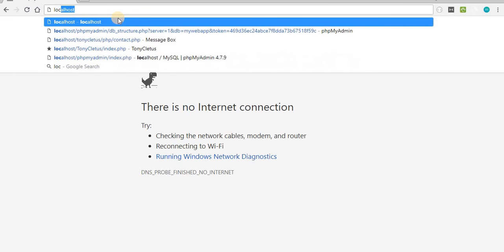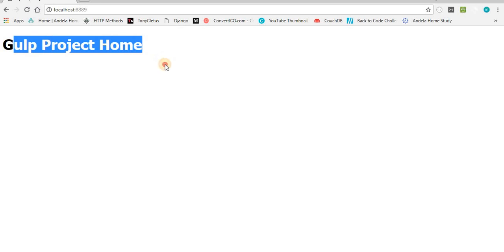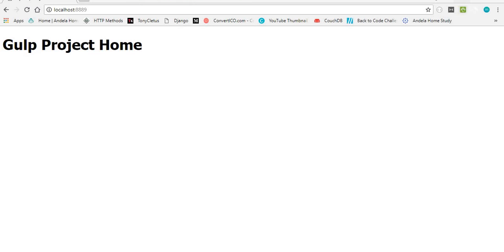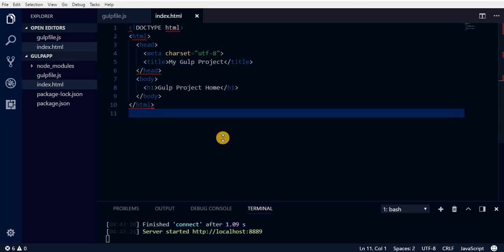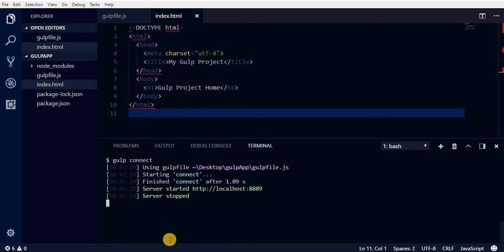So do localhost port 8889. You see, I just type localhost port 8889, and we have the gulp project home. So you see that this is serving our home page right now, and you can simply stop the server by quickly coming here and pressing Ctrl+C.